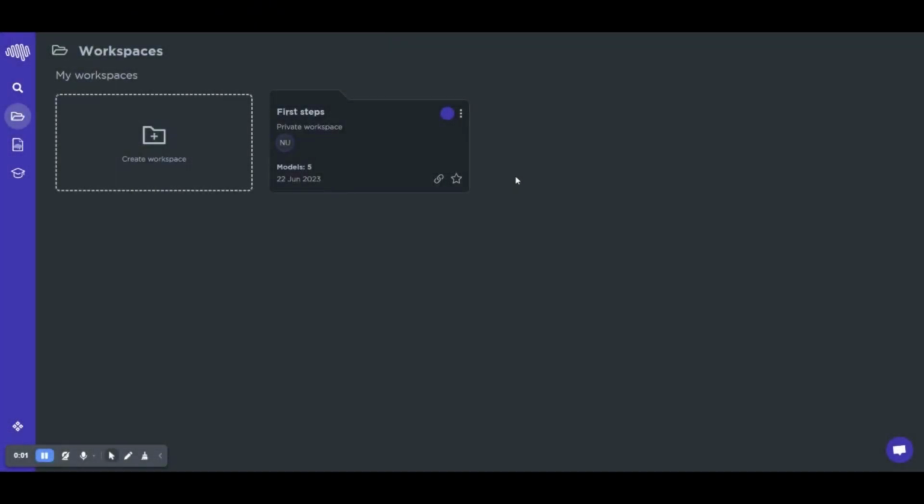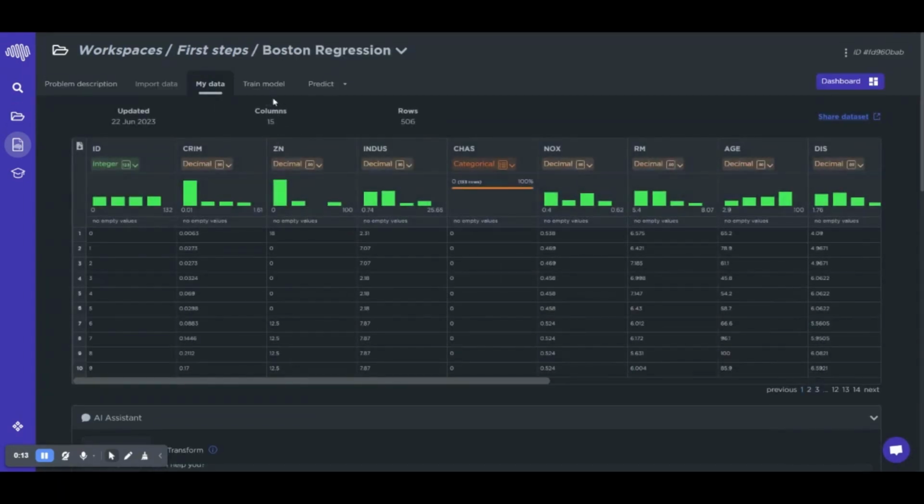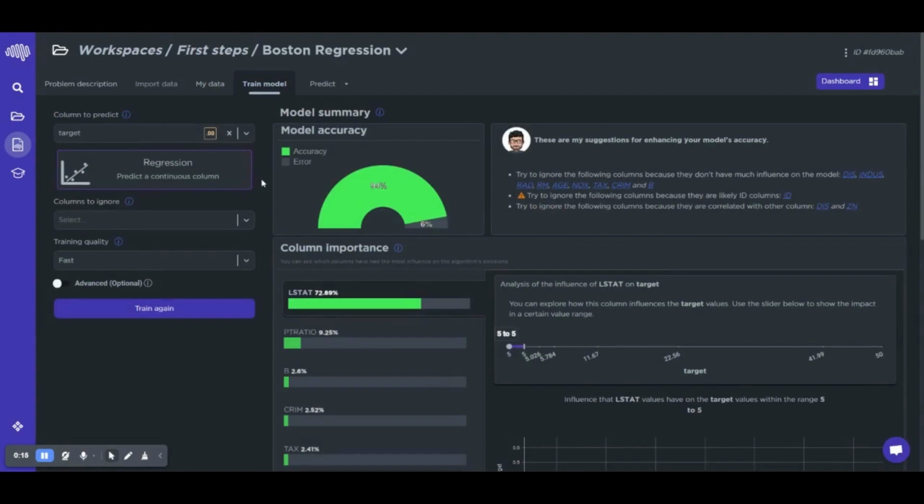In this video, we're going to talk about visual explainability on NextBrain and work with a Boston regression model. You can access the Boston regression model on the First Steps workspace. Since our model is already trained, we will retry it and then go directly to the visual explainability dashboard. To access the dashboard, click on Dashboard after the Train section.